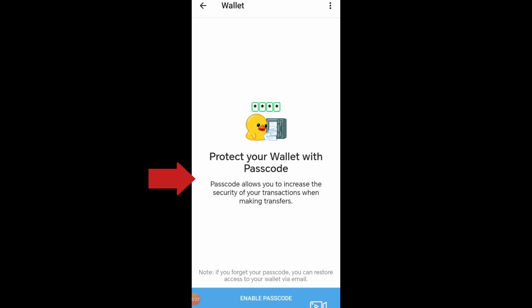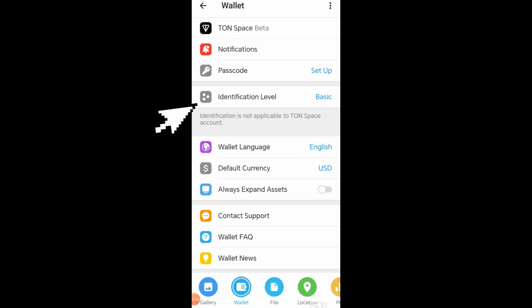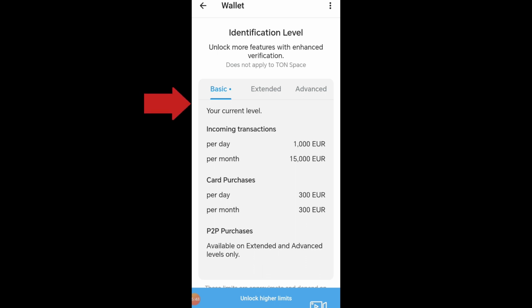And then once you have successfully added a passcode to your Telegram wallet, the last thing to do is to click this identification level. And then here you need to upgrade your level from basic. You just have to click unlock higher level, submit the requirement needed, and that's it.